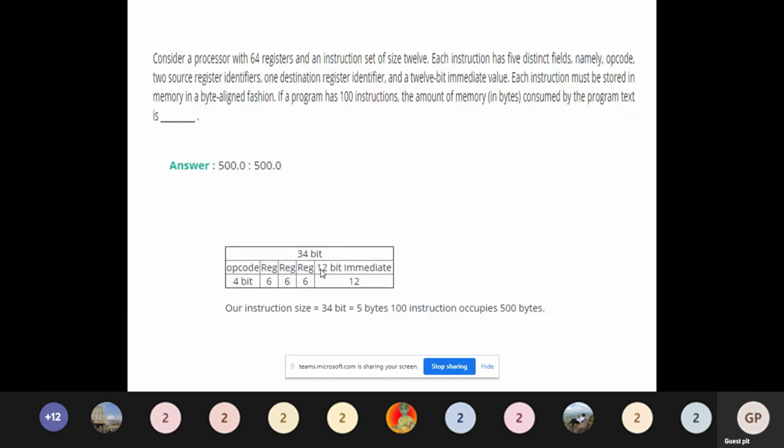So for each instruction we require 5 locations. Since we have 100 instructions, 5 into 100 will give you 500 bytes. So we are in need of 500 byte locations to store this program, which is 100 into 5. Since we have 34 bits, we require 5 locations to store this 5 byte data. So 5 locations into 100 gives you 500 bytes. So this is the answer for this question.